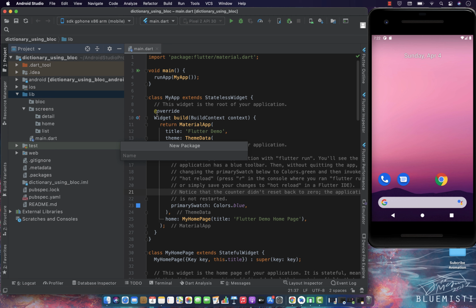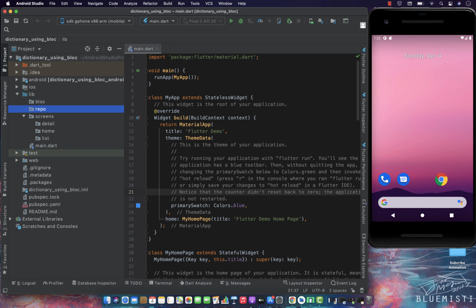Definitely we need to have a repository folder also that will have the repository file, because you know the flow is something like the UI communicates with the bloc, and then if the bloc requires some additional data from the network, then the bloc requests the repository to provide some data, and then the repository makes the HTTP request and it gets the data and it returns to the bloc, and then the bloc returns to the UI, and this is how it works. So we need to have the repository of the dictionary so that we can get the data of the search word.